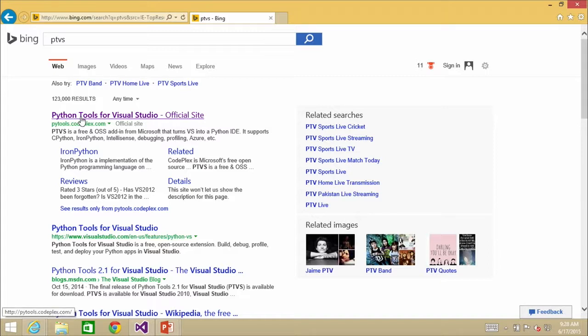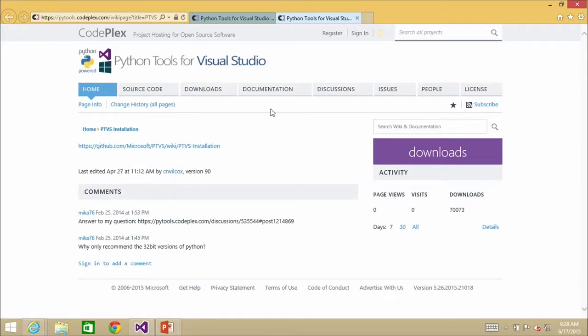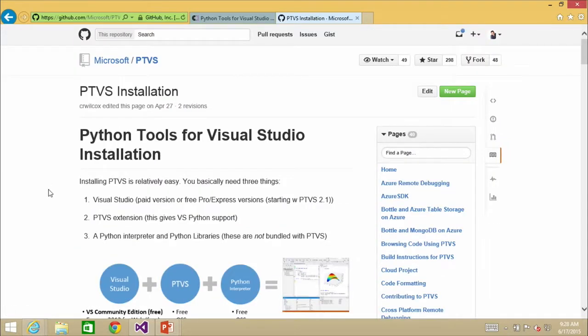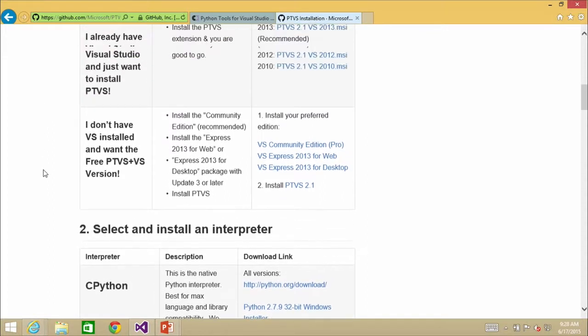We've actually had a couple of questions in the Q&A for this, so maybe you could show them where the installation instructions are. There you go. So you'll notice I just go to pytools.codeplex.com, and right here you can hit installation. I'm going to open that up in another tab just to make my life a little bit easier. And you'll notice that it actually links off to GitHub. So we'll just click that. And then here are the step-by-step instructions that I'll let you walk through.